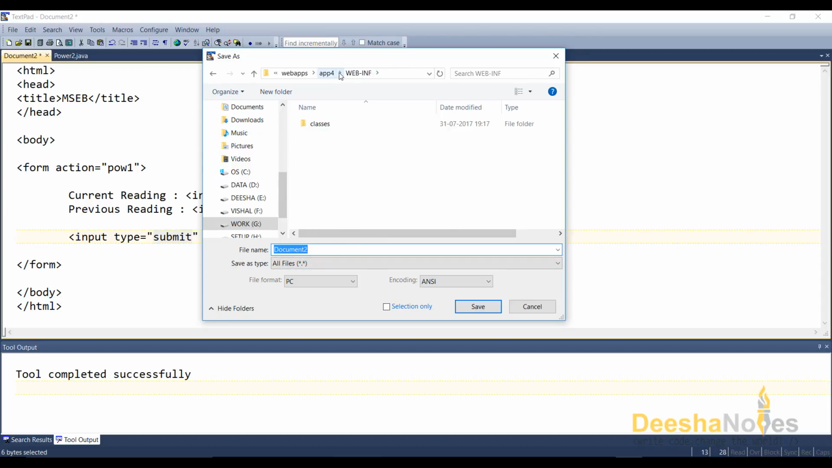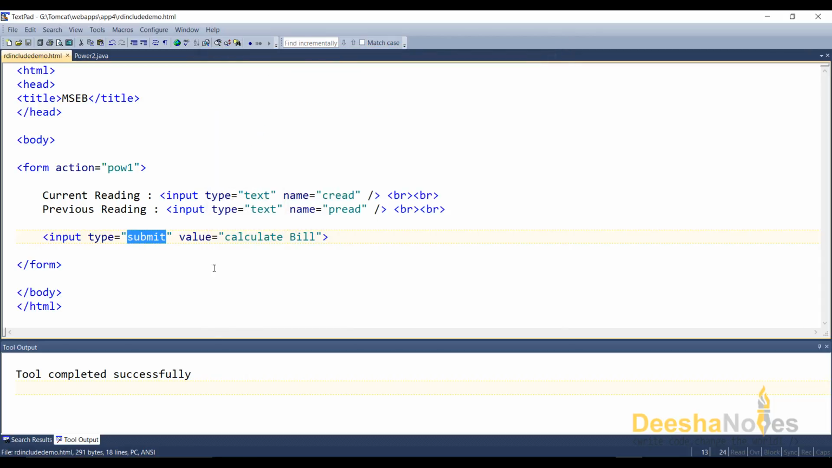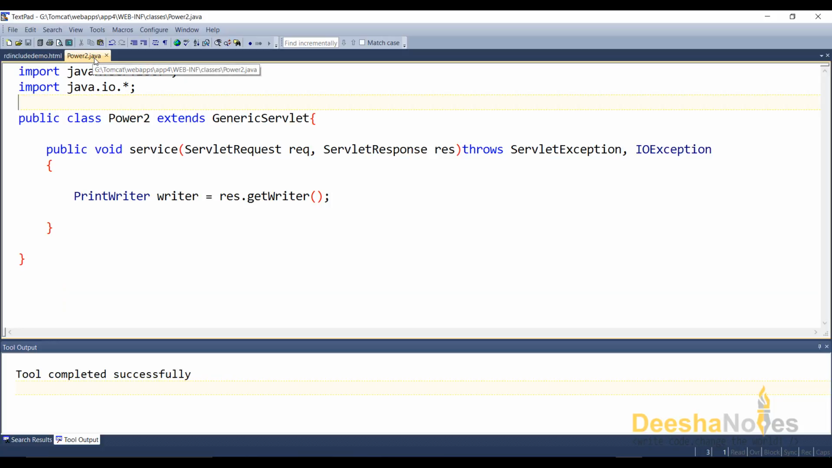I am going to save this file inside the root directory itself. The name of the file is include demo. Include demo.html. This is the name of the file. So we want to read this cread and pread, where we are expecting it inside the Power2.